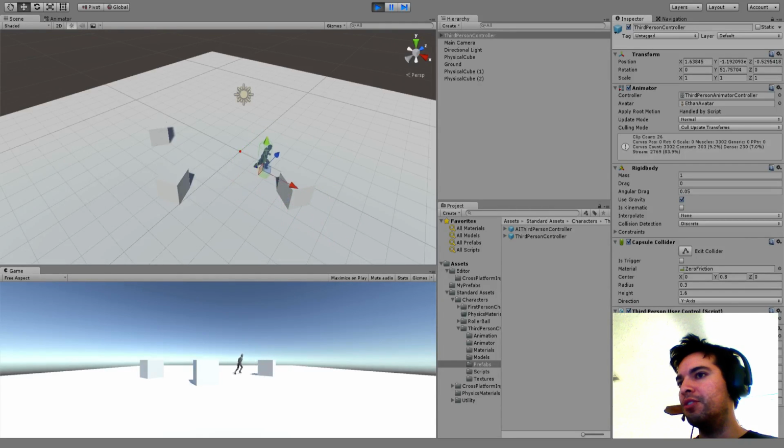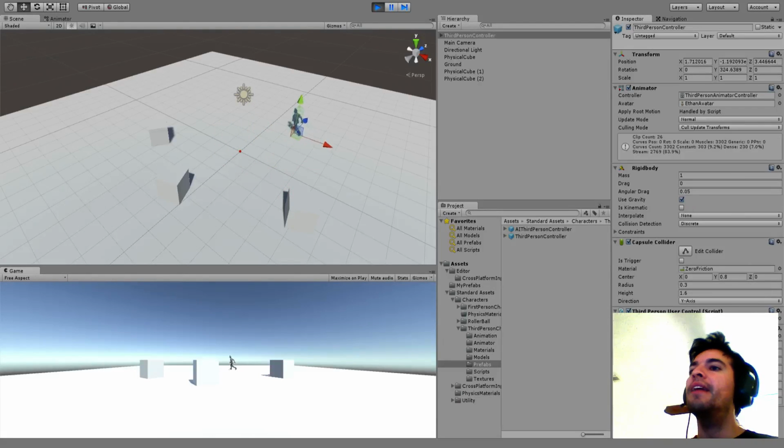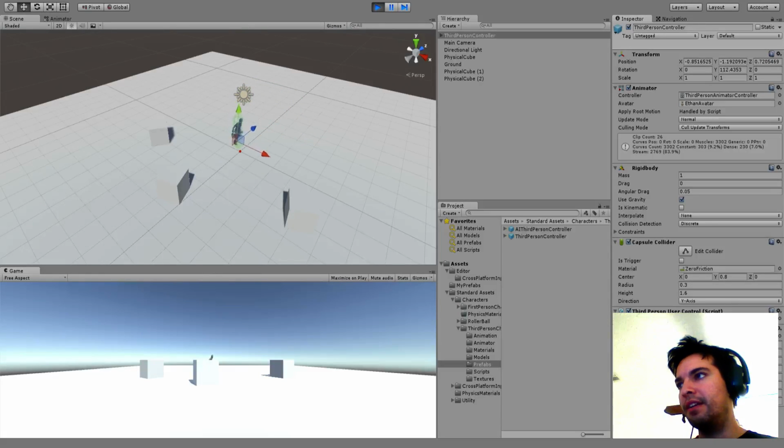It has two scripts on it. A third person control, which means how I'm controlling it, and it's with the keyboard. And a third person character, which controls all the animation and the way I'm moving and the speed I'm moving and all of that stuff. So yeah, that's a great movement tool.